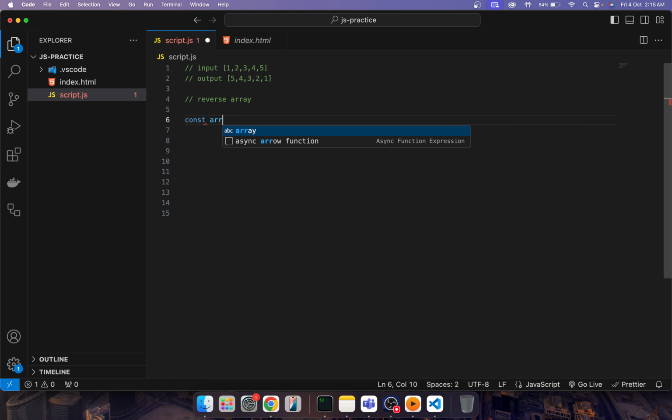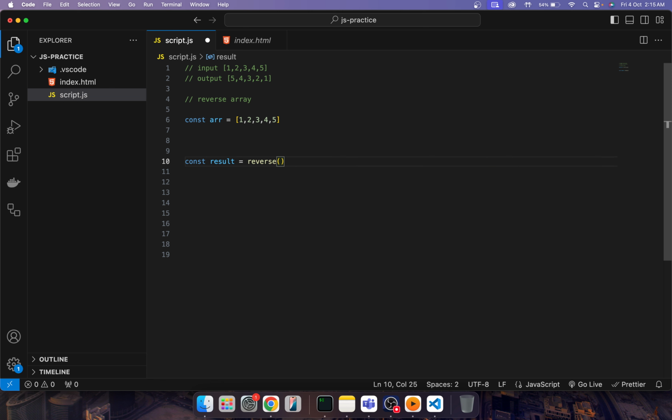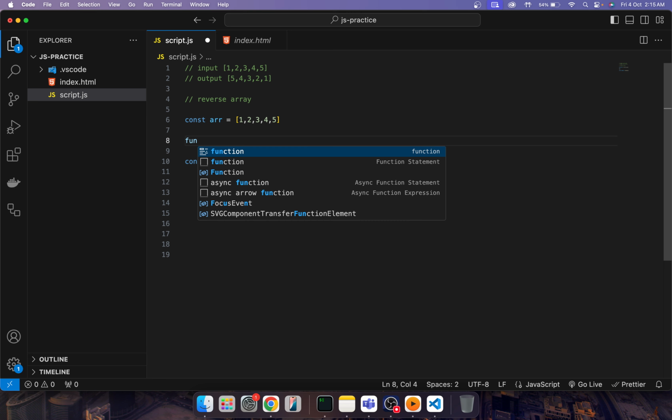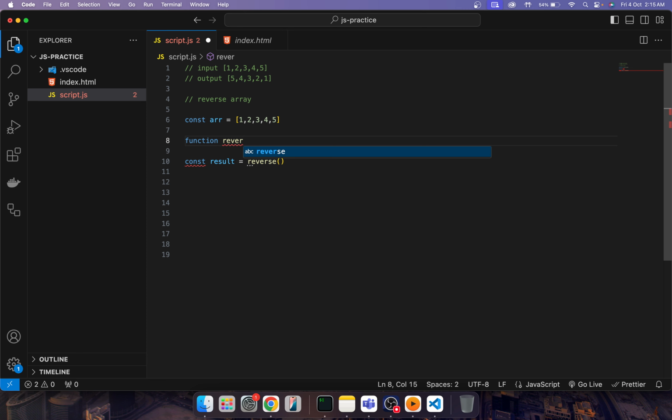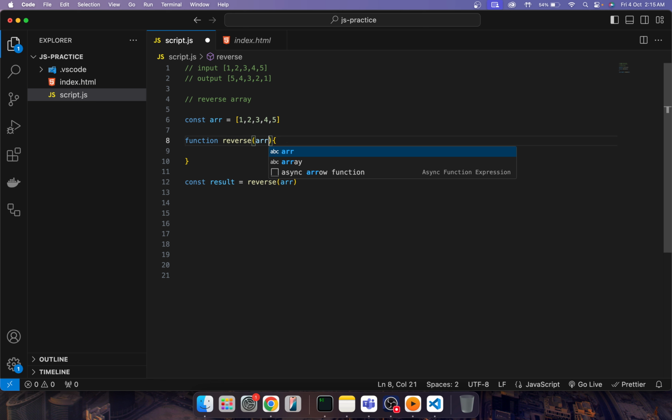So let's declare the array here and assign the values, and let's get the result and call the reverse function that we need to define here. So let's define function reverse, and pass that array here and accept it as a parameter here.